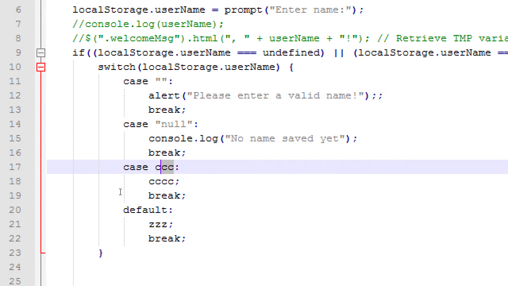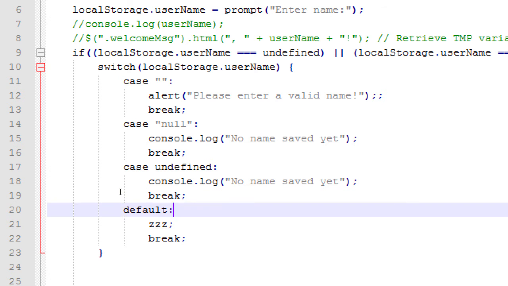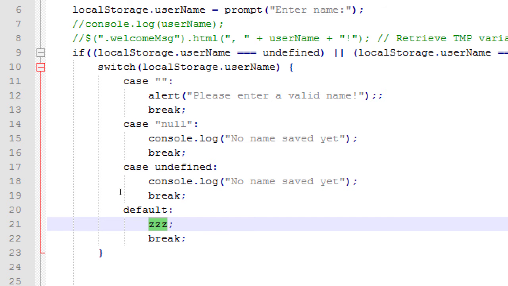It shouldn't be undefined, but I'll just put it in undefined. And I suppose I can put the same console log output there. And default is, well, what happened? What possibility did I not think of? So we'll have console log localStorage. Show me what's in there. What's the thing that I didn't think of? The user won't get that result because I don't know what to do with it. But some console output will happen if all else fails.